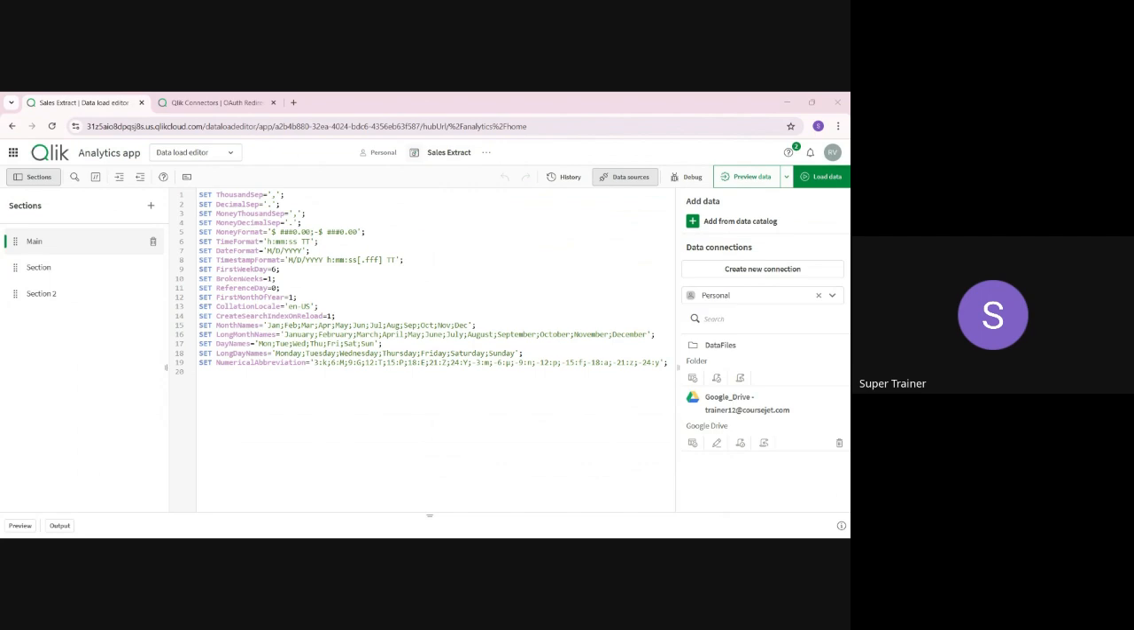These are the files we have. Let me load these files into our location.